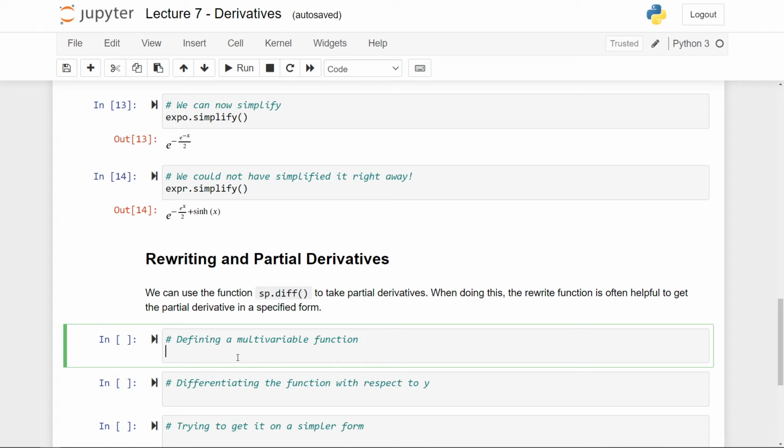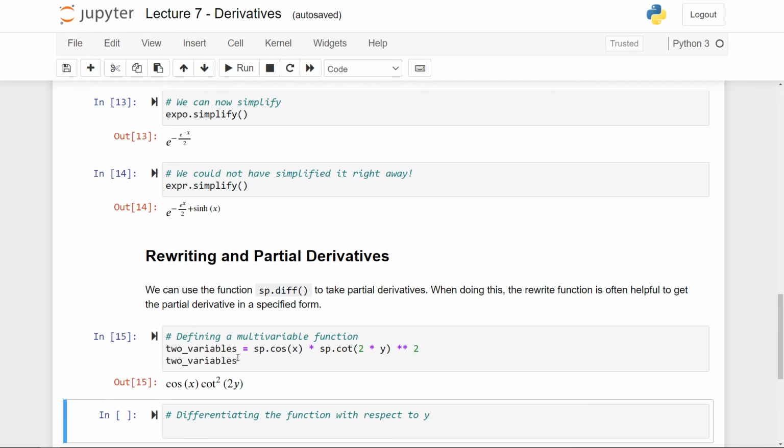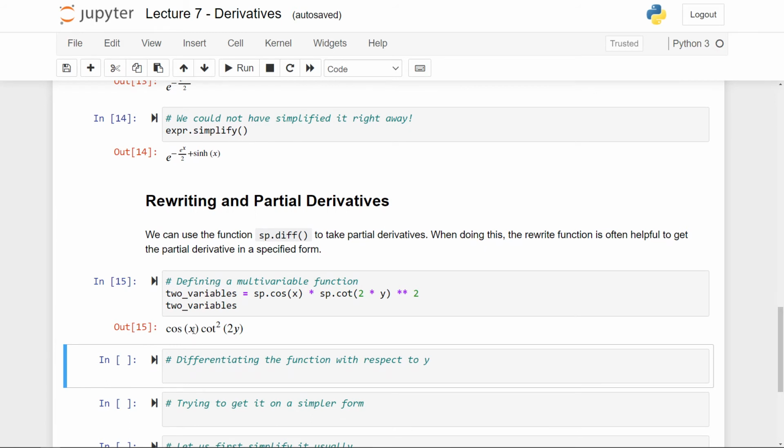So let's first of all define a multivariable function. So let me call this two variables. So let's take the cosine of x, and let's times this with the cotangent of 2 times y to the second power. Here we have two variables, and you can see that it depends on x here inside the cosine function and y here inside the cotangent function.